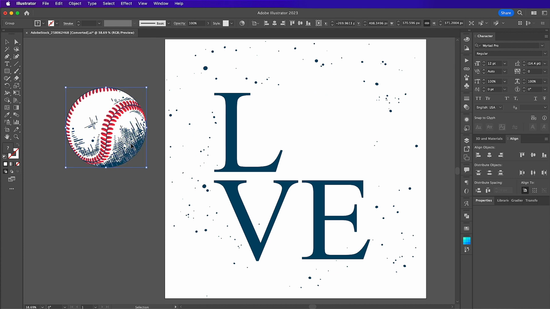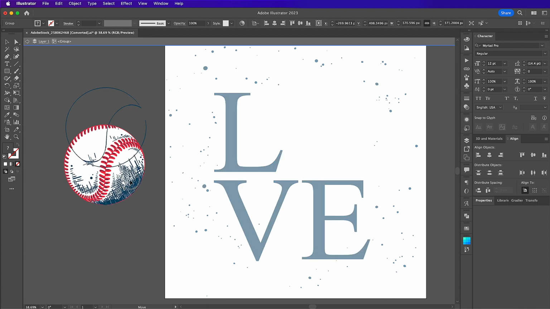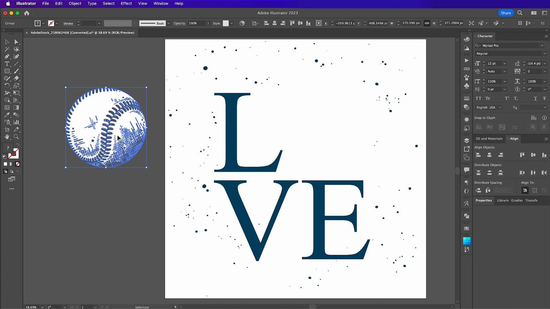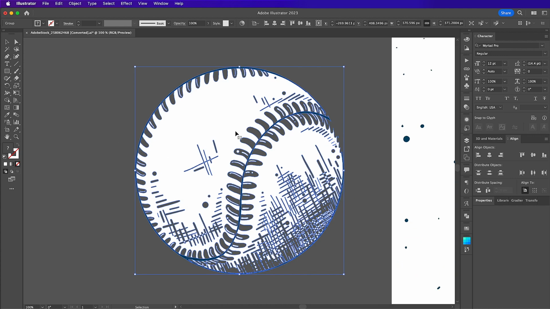So now I'm just bringing this over here to my pasteboard and getting rid of the elements that I don't need because I only want the white portion of the baseball. So you may have to double click some areas to get rid of it. So I'm getting rid of the outline as well.